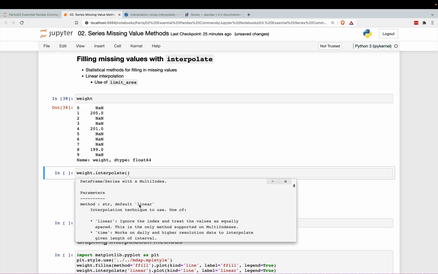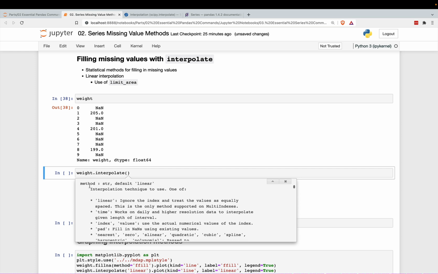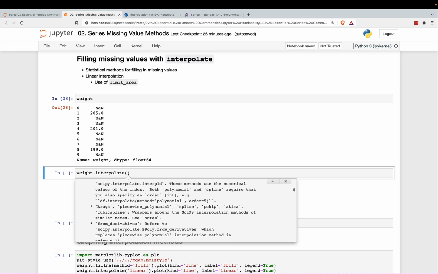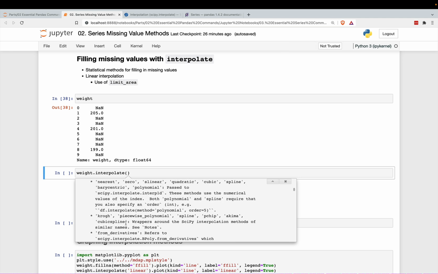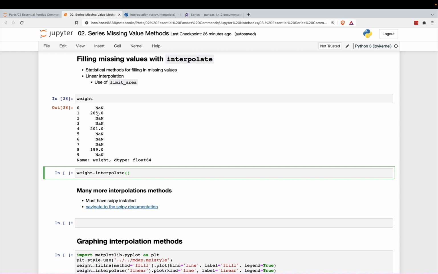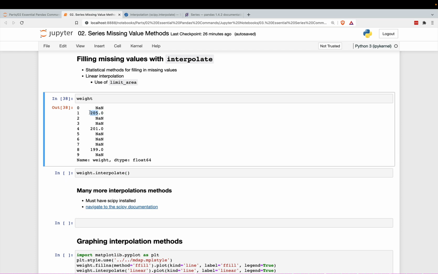Let's go down here, and you can see for method, there are all these different possibilities. There are so many different ones. You pass in a string. The most basic one is linear. So the way linear works is that it does a linear interpolation, which means it draws a line between the 2 points. So at 205 and at 201, these are separated by 3 values, 1, 2, 3, and it'll draw a line between. Then it'll calculate the slope, and it'll fill in that. So it'll just hop each missing value down an equal amount.